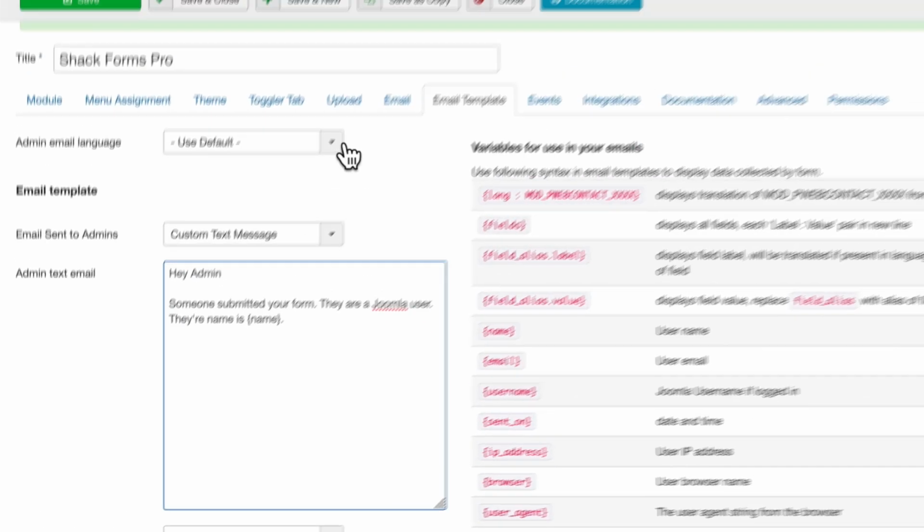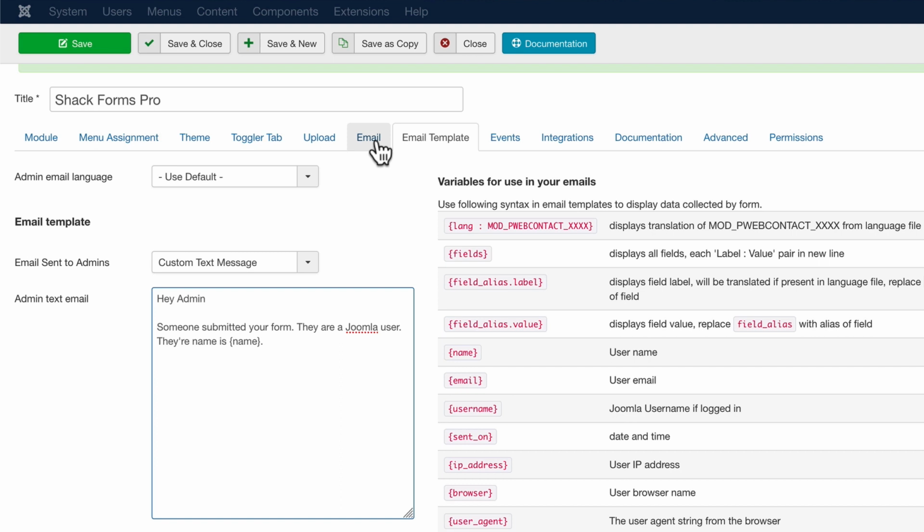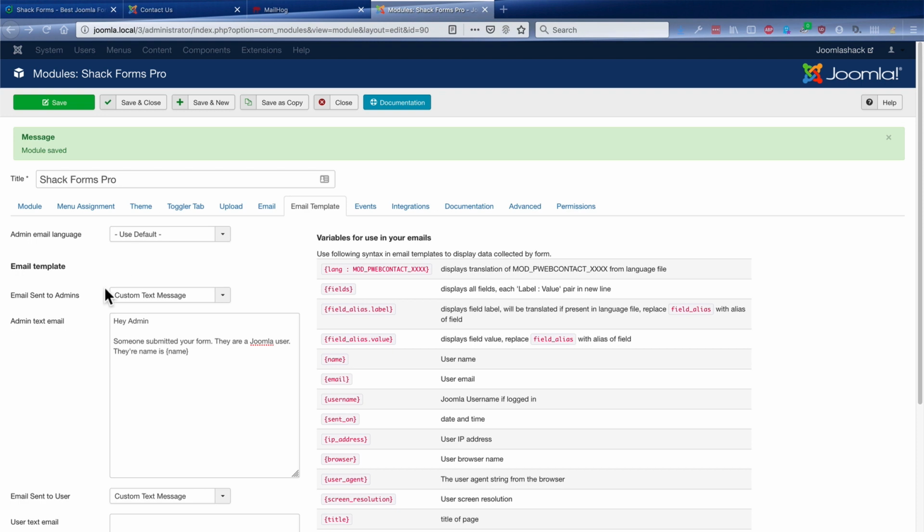So under the email tab, we can customize the email addresses that the email is sent to, and we can customize the title. Under the email template tab, we can customize what the emails actually say in the main body of the email. Okay, before I go any further, I probably need to correct that typo in the email there. But what we have now is a form that is ready to take the name of the person submitting the form and send it in the email.